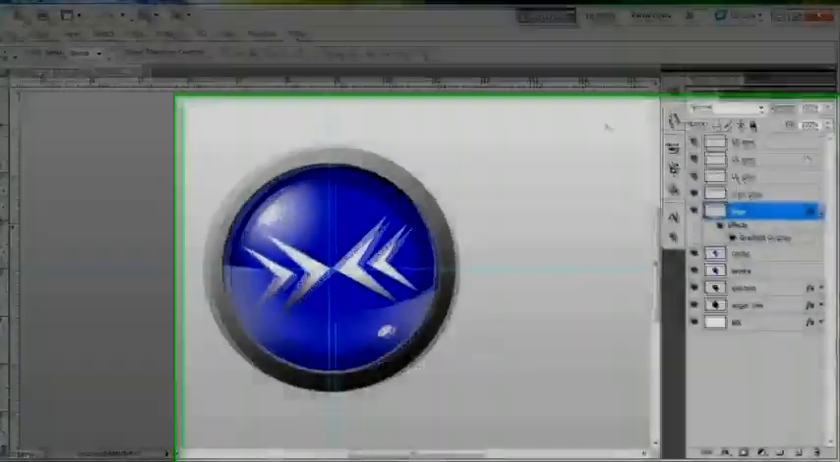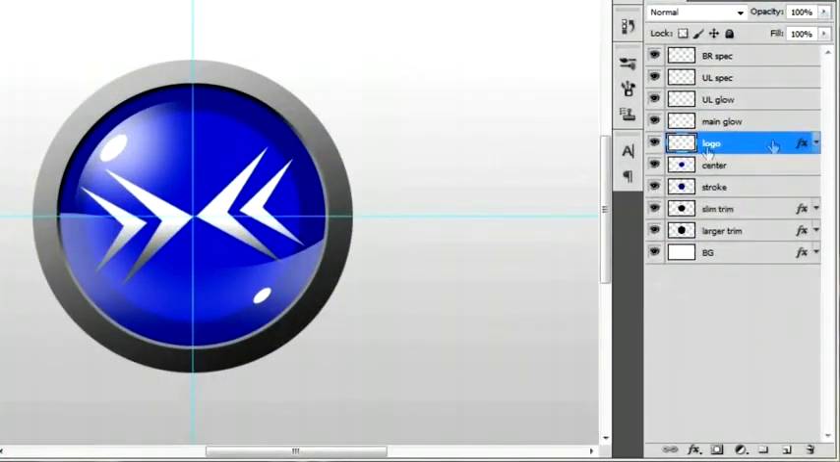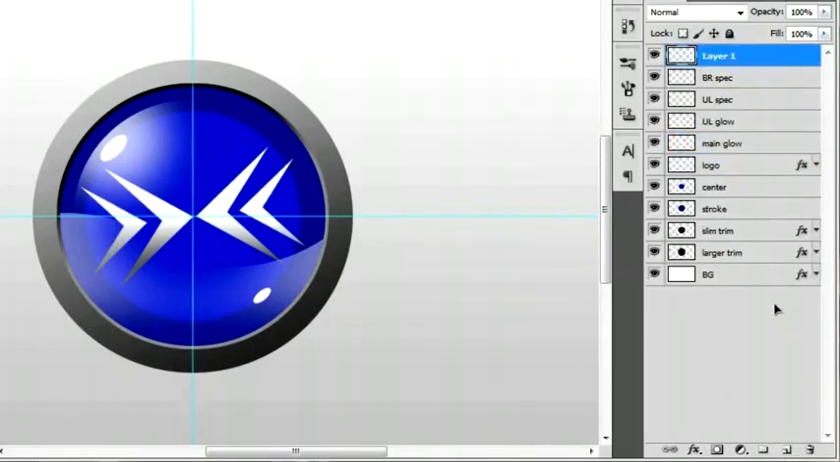And the way we're going to do that is we're going to close up this logo effects panel right there. And I feel like putting it above the specs. So I'm going to make a new layer right there. So let's call this cross glow.